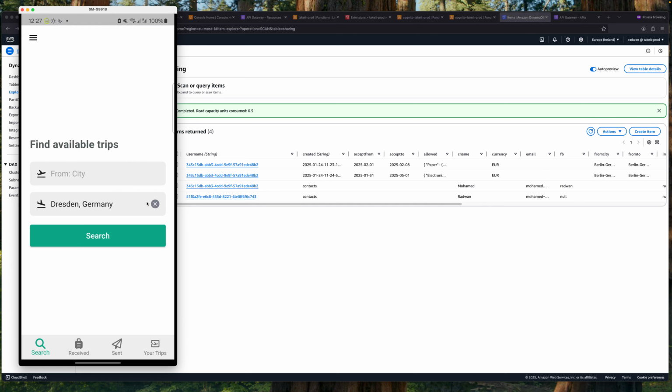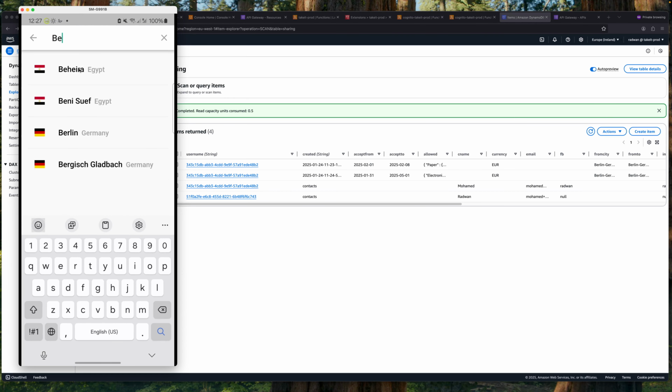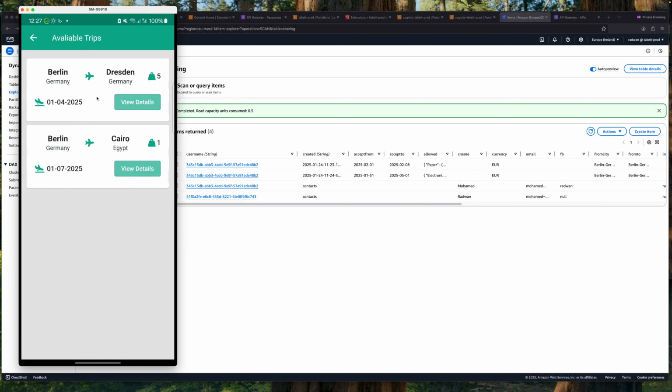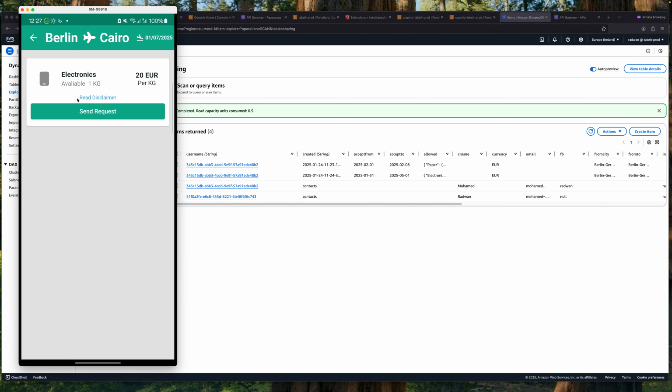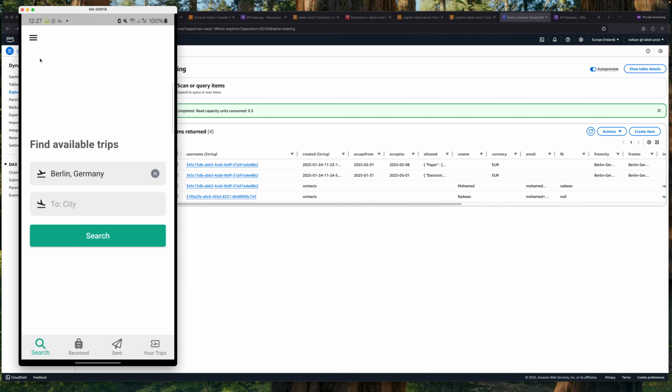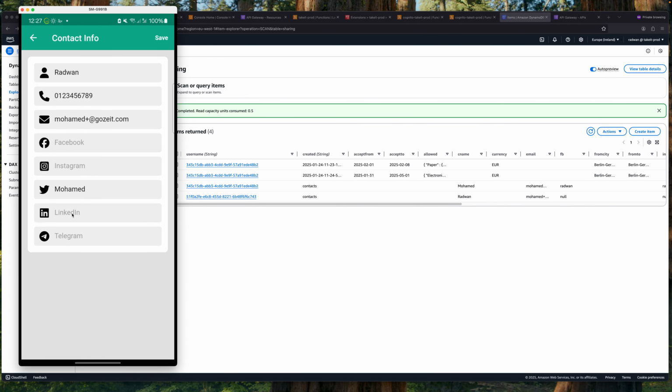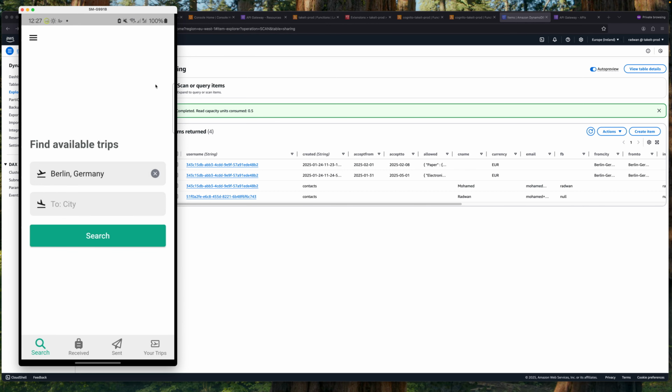And if we say from Berlin to Cairo and then search, and then I see this trip, I say, oh no, I don't need this right now. Okay, I want to send a mobile with someone, so I do send request. And the status now is pending because all my information will be sent to the traveler, right? I logged in with the second email, and all my information here will be sent to the one who is traveling. You see this my information, right? He can accept it or deny it.